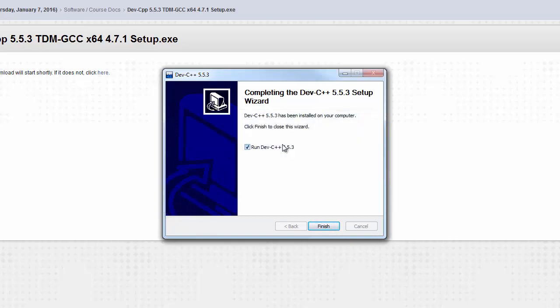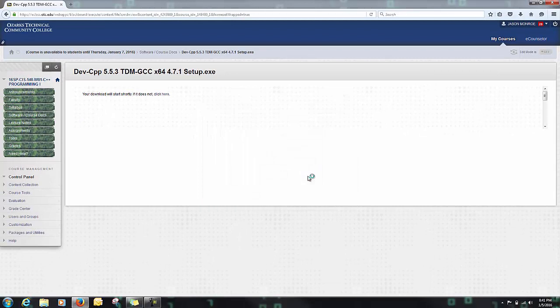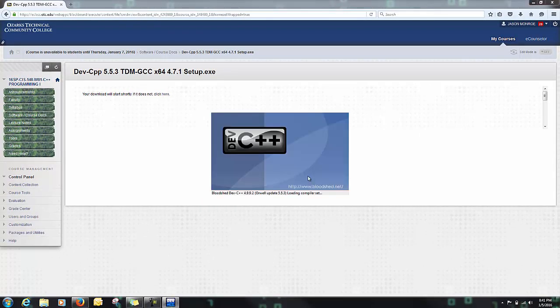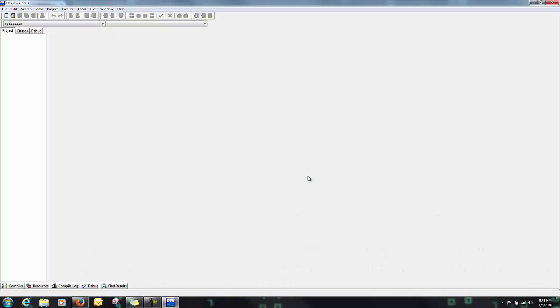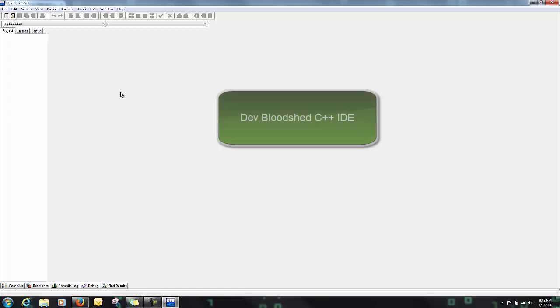Okay, after you've got the completed download, you can have that box checked and then just go ahead and run the Dev compiler. And this is the Dev C++ compiler, and I will be using this for all of our demonstrations online.